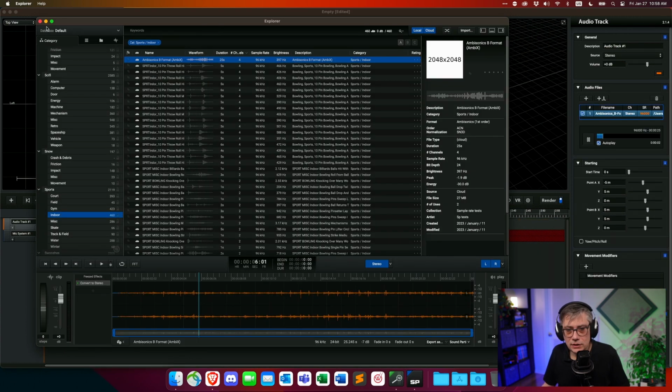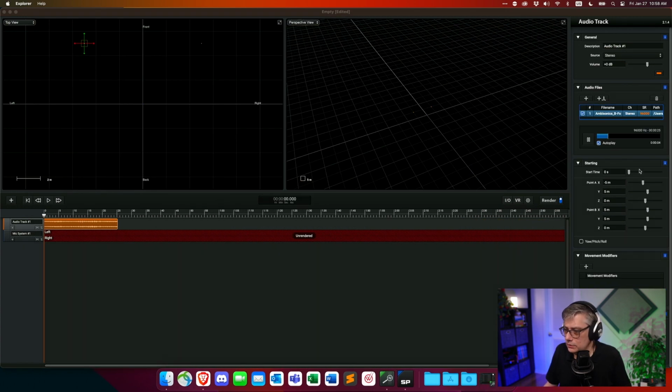As soon as I send that over, it will actually start playing here. Let me just stop that. Let's disable the autoplay, and I now have it here in the audio track. So if I'm playing the project now, I will actually hear that file in stereo.